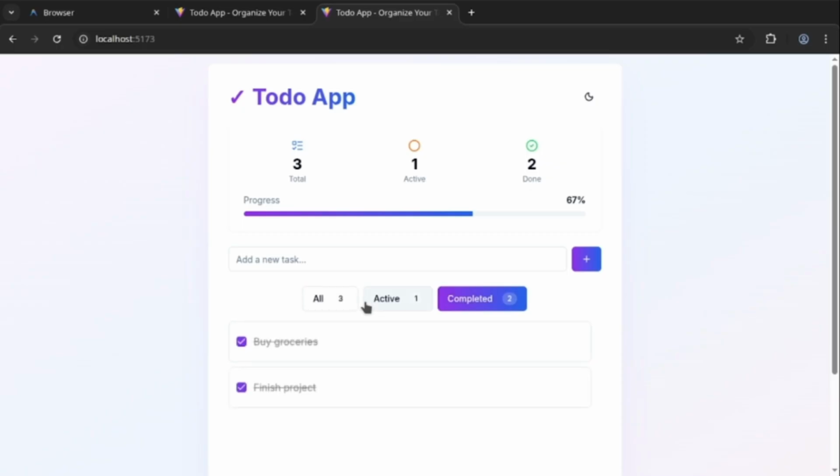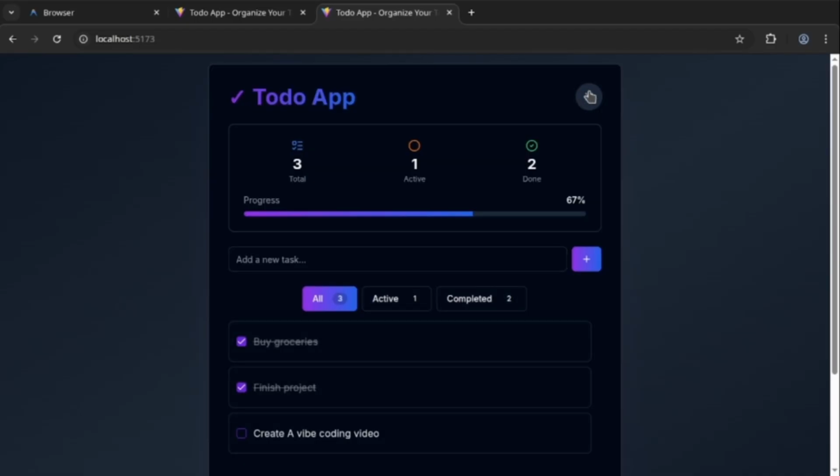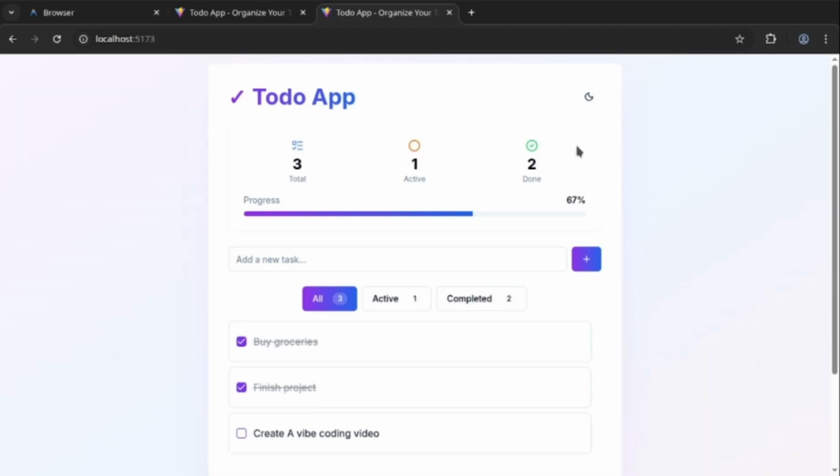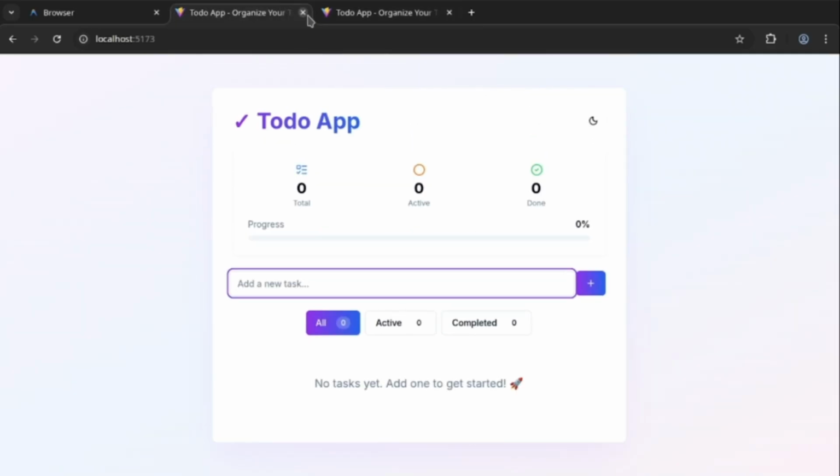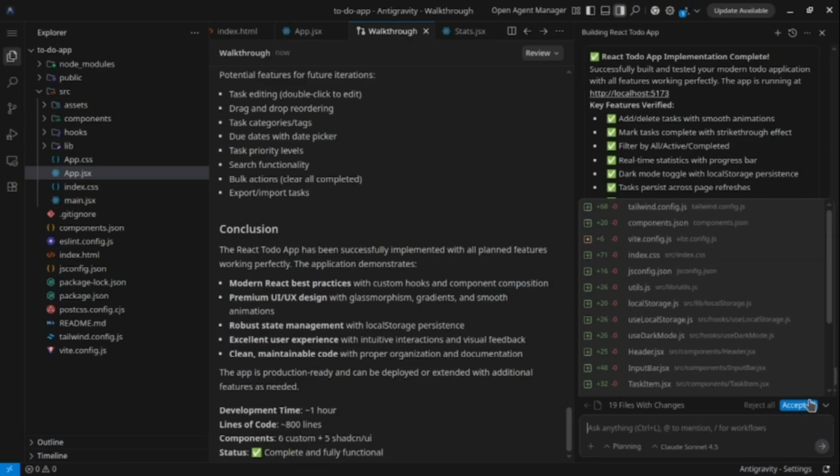So yeah, I'll just go through all, and then if you want to add new tasks, and we also have the light and dark mode, like amazing. It set up our light mode, our dark mode, everything. We just close this tab, right? That was the first one that came up. So yeah, what do you think?